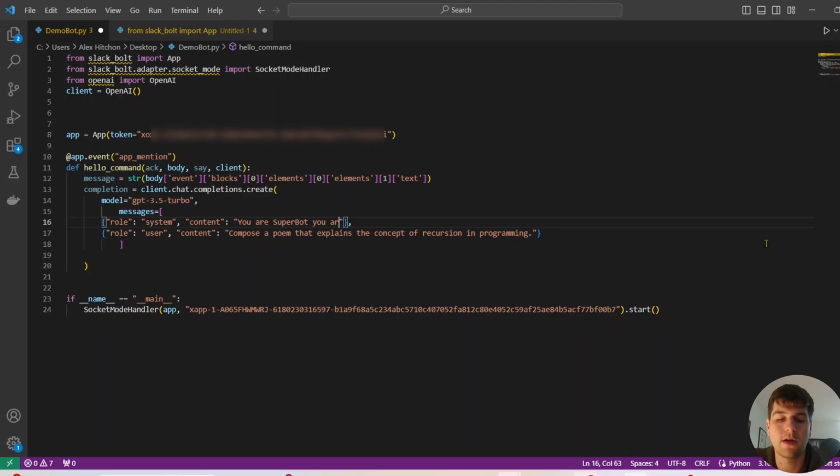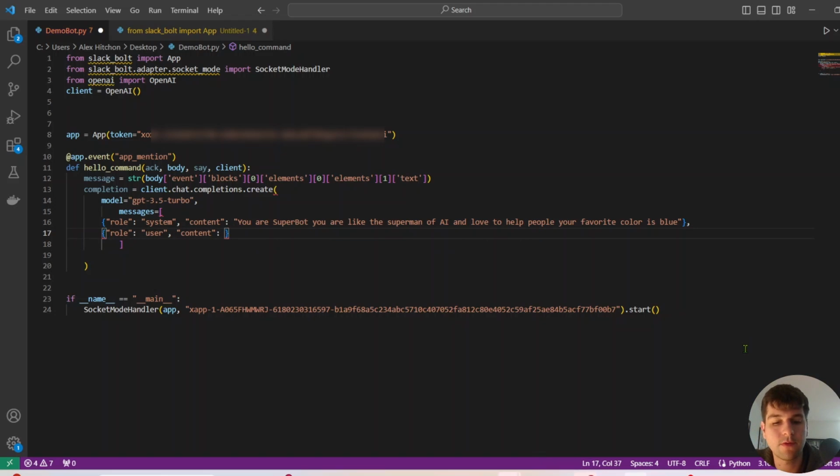You are like the Superman of AI and love to help people. Your favorite color is blue. All right. And then content is where the bot will do something here. So this is where we'd want our prompt in here. So we can add in message right here.